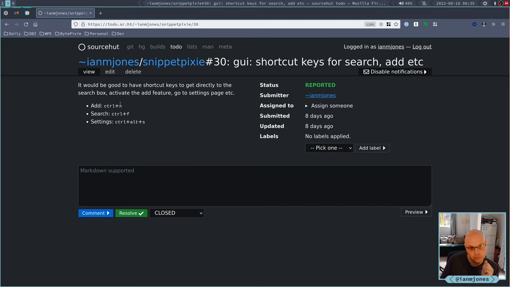So it would be good to add at least these three things: being able to just quickly add a new snippet, probably toggle between the search and list with Control F, and then get to the settings page with something like Control Alt S, which is certainly a hotkey I've used a few times before. So yeah, let's go for that.